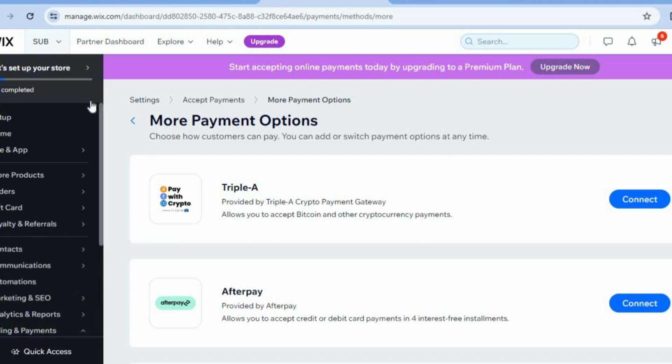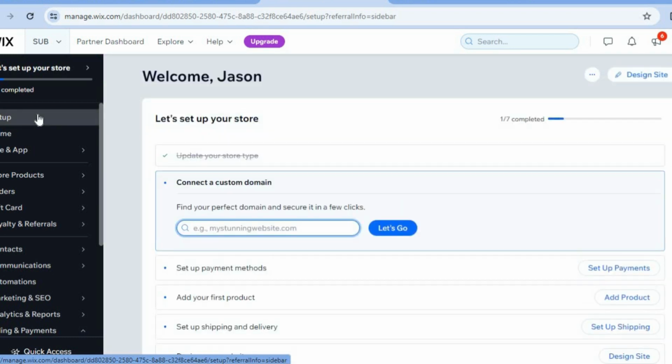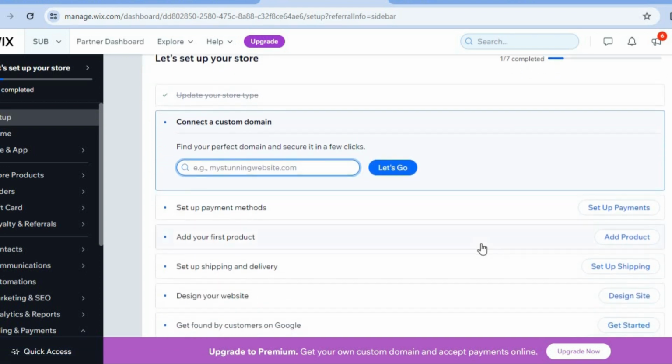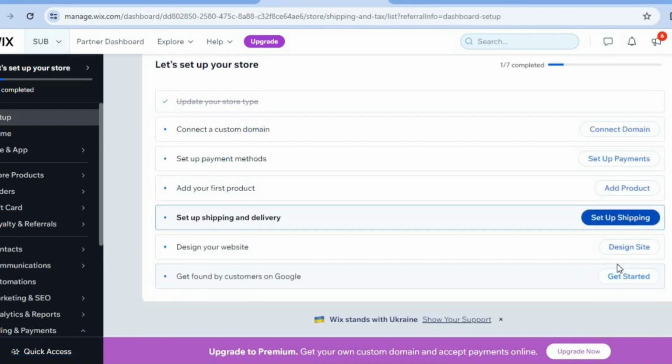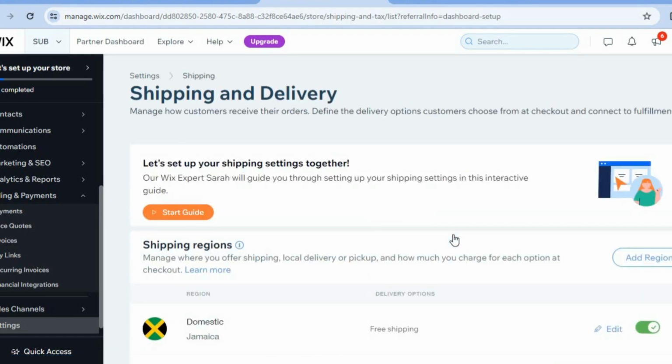After you have set up the different payment methods, I want you to go back over to the left hand menu option, scroll up and tap on set up in the top left hand corner. Once you have tapped on set up, you can simply scroll down and you are going to set up the shipping and delivery. So we are going to tap on set up shipping. After tapping on set up shipping, you'll be redirected to this page.